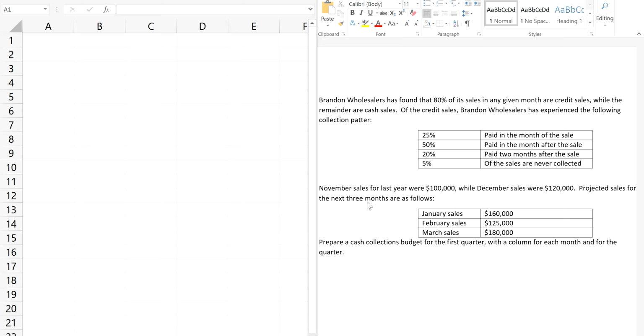And then prepare a cash collection budget for the first quarter with a column for each month and for the quarter. So we're going to do a cash collection budget, but to do that, we need to first do a sales budget to see how much our credit sales are. So for the sales budget, we're going to start with our sales revenue.